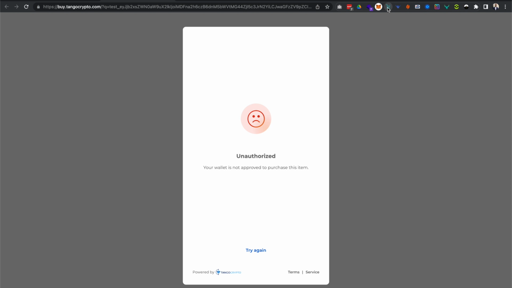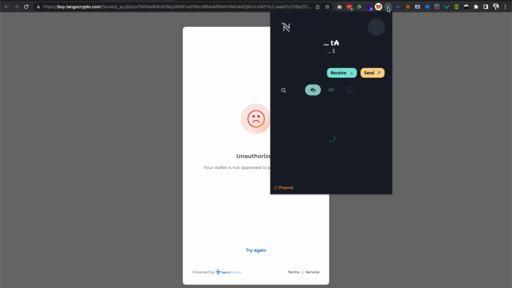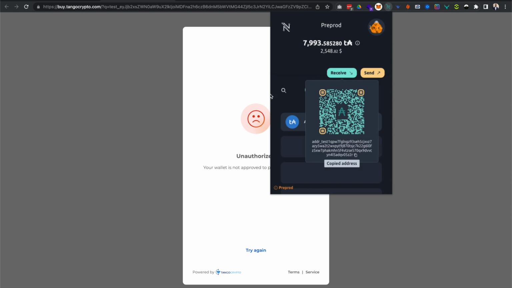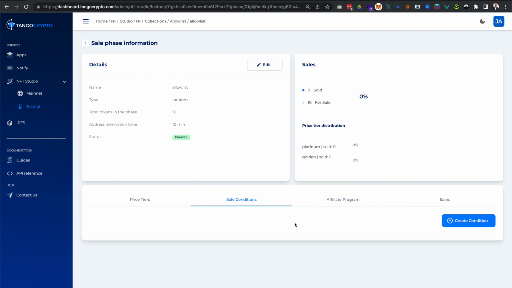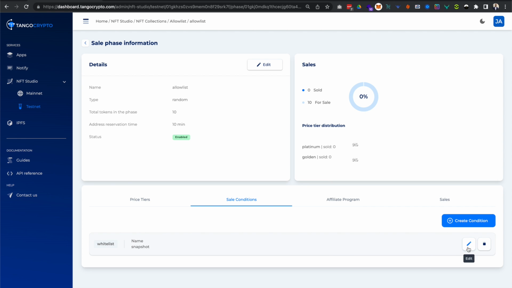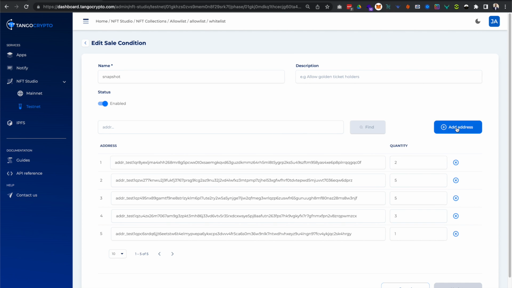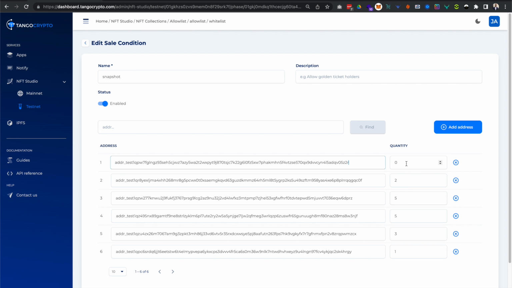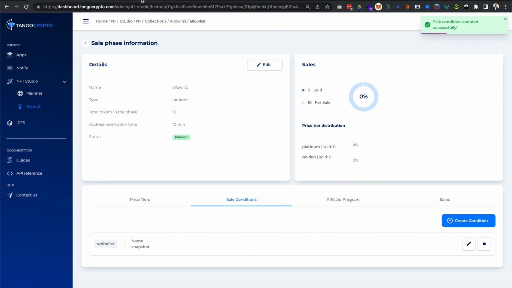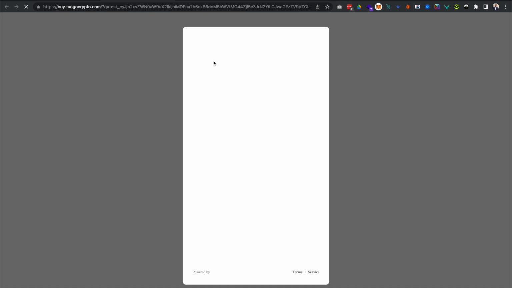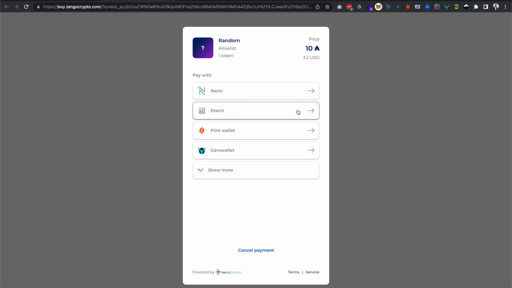Well, let's go to my wallet and I'm going to copy the address. Okay, the address is copied. Then I'm going to the sell condition. I'm going to edit the sell condition, and I'm going to add my address there. So in this case, I will add a single address. Okay, and I'm going to say that I can mint 2 tokens. Update. And now if I refresh the payment gateway, it should allow me to buy 2 tokens.